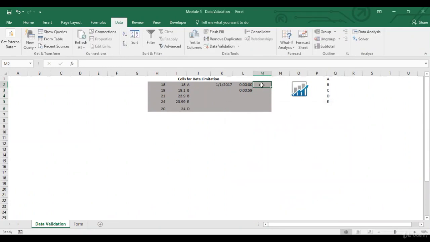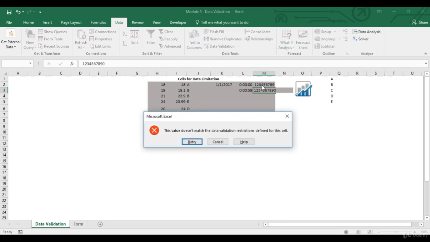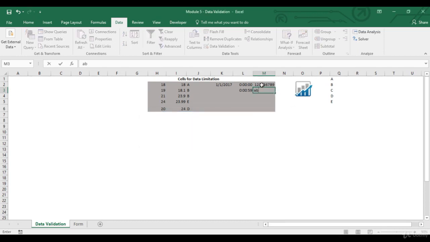So let's enter 1, 2, 3, 4, 5, 6, 7, 8, 9. This is fine. 1, 2, 3, 4, 5, 6, 7, 8, 9, 0. Excel gives an error. Similarly, A, B, C, D, E, F, G, H, I. This is fine. Similarly, A, B, C, D, E, F, G, H, I, J. This will give an error.